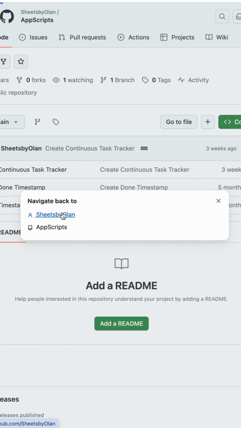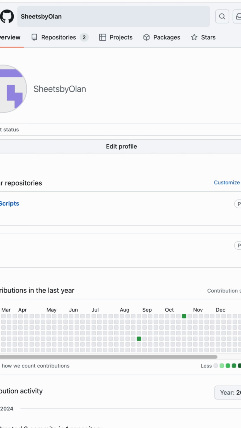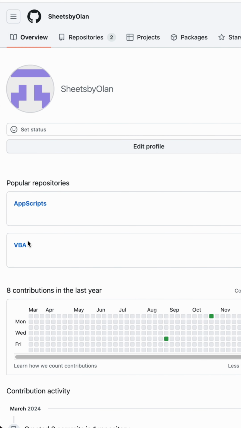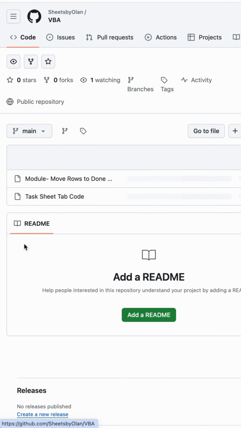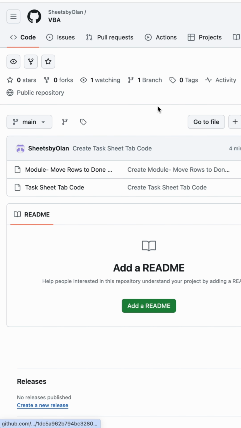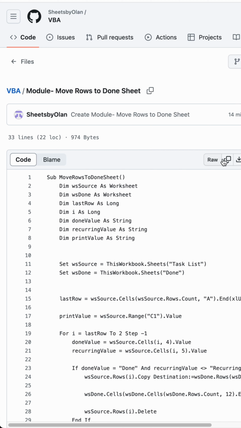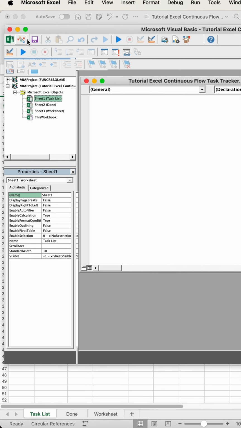But we need VBA instead. So I'm going to click on Sheets by Olin, then go to the repository that says VBA. And once we click VBA, you'll see two different files, one for module and one for task sheet. We're going to use both of those, but we're going to start with module first. So I'll click on that link and then click Copy Code. Then I'm going to go back to my Excel. I'll go to Developer, then VBA, and it'll bring up this page.